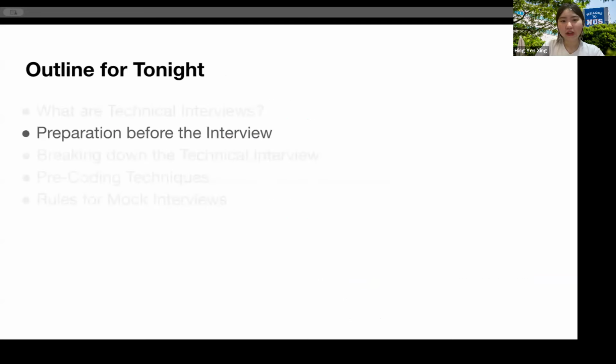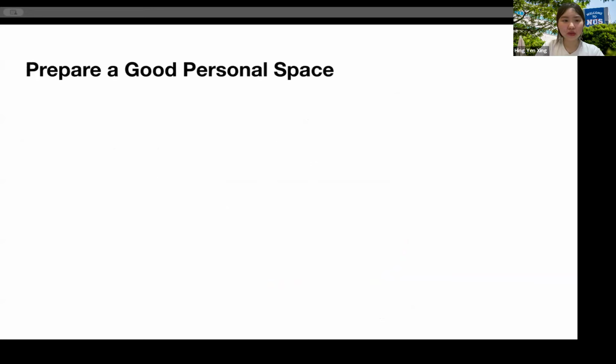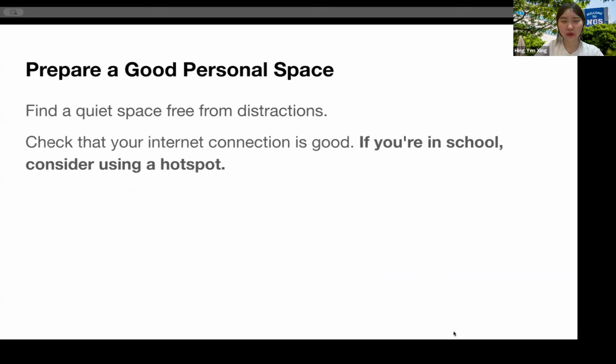Next, we'll move on to preparation before the interview. Of course, you need to prepare a good personal space when you're interviewing. You don't want to be interrupted by others, or have a very noisy background, as that will interrupt your thinking, and you may also leave a bad impression on your interviewer. So try to find a quiet space free from distraction. Maybe it can be in your room, you can book a quiet space, or book a meeting room for your interview.